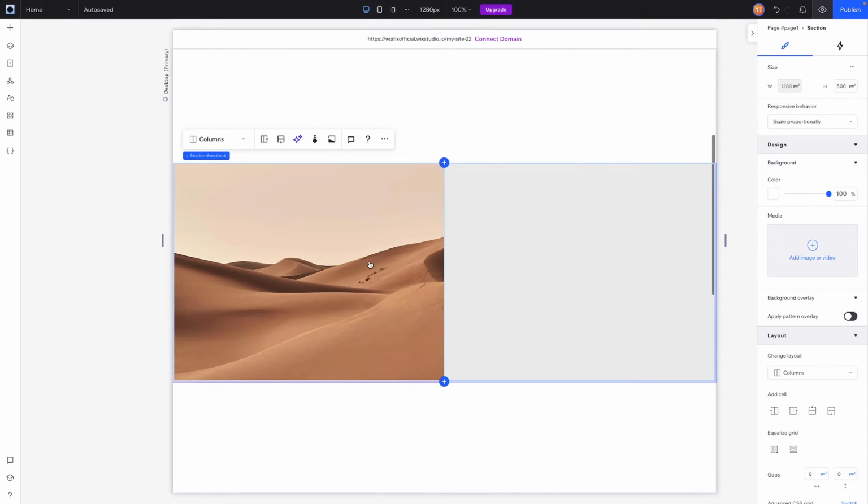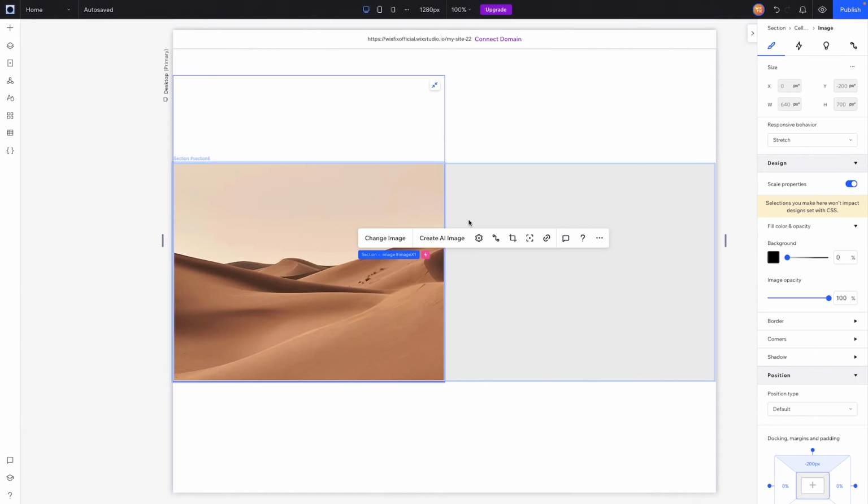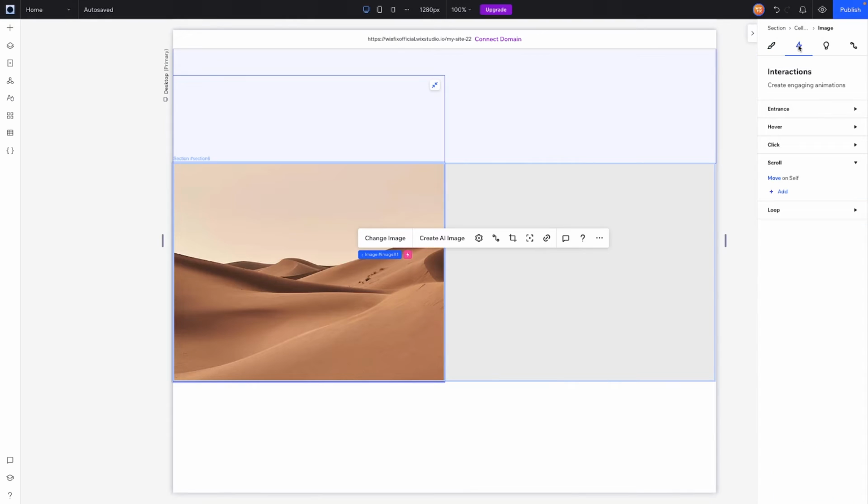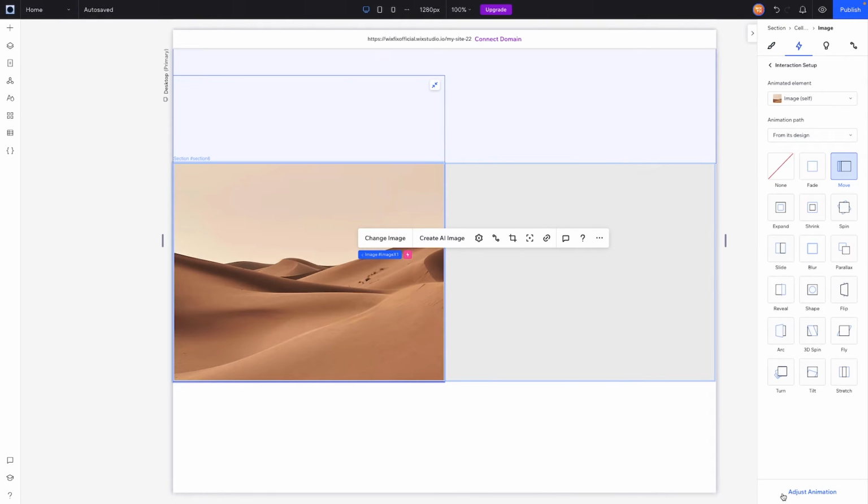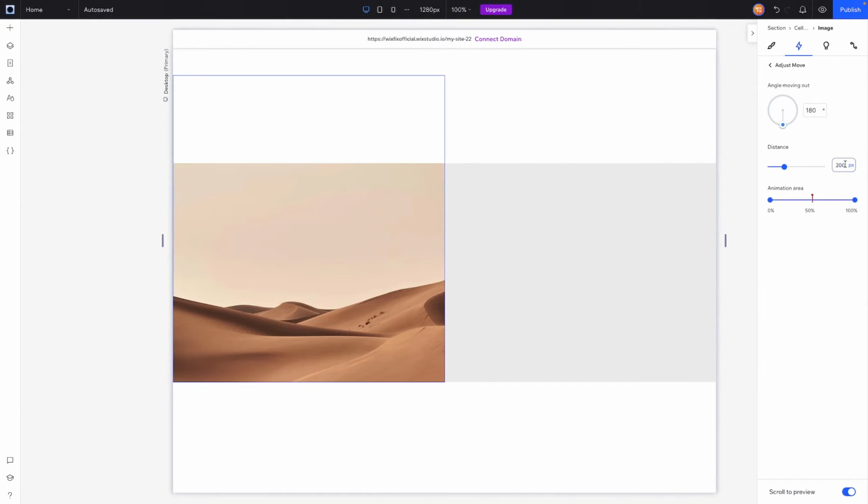Now I will say that maybe 200 wasn't enough for you. Well, that is an easy fix. We can come back over to the interactions, go to the move effects, adjust the animation, and maybe we want to do something more like 300 pixels.